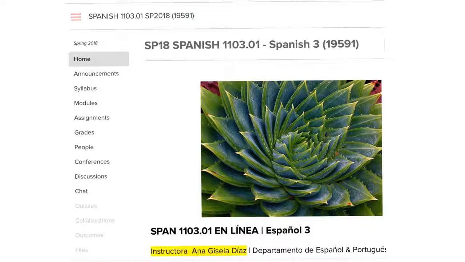Okay, when you open your class site in Carmen Canvas, this is what you will see. You will see the home page, also called the front page, and to your left you will find a menu of options. These are links to different places on the website, and also to documents and to apps like chat and conferences. It also gives you the title of the course, the section, and the name of the instructor.